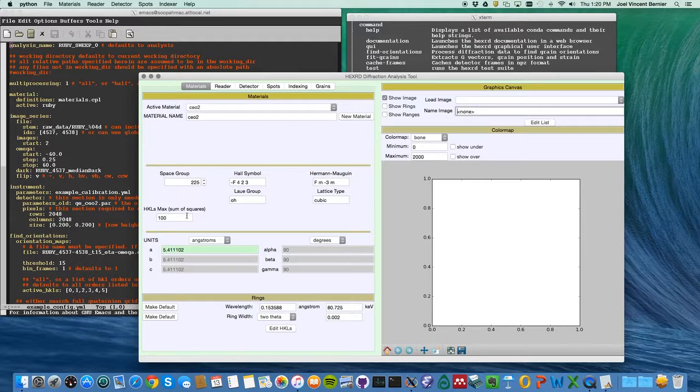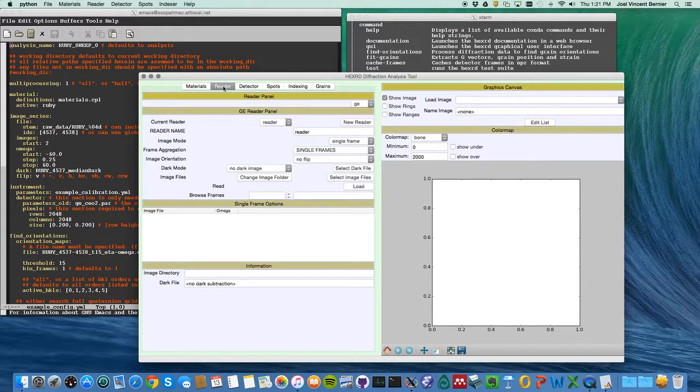In this case, I have a CeO2 pattern that we're going to use. For something high symmetry, a max sum of squares for the HKLs of 100 gives us plenty for typical setups. The only thing you might have to change for your particular instrument is the energy that you're using. At Argonne, we often use the gold K alpha edge, which is 80.725 keV, so we don't need to change anything here. So I go into the reader tab.